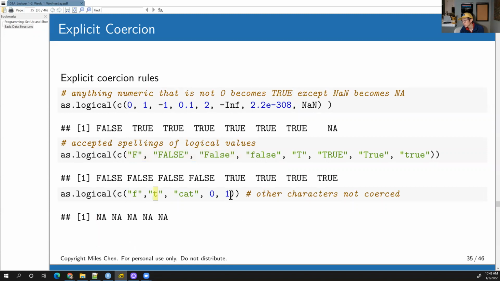Hey, what happened here? Why didn't the 0 and the 1 become false and true? It worked back here. Why didn't it work here? It got coerced to character. That's exactly right. So when we combined the 0 and 1 here, this became character 0 and character 1. Character 0 is not going to coerce to false or true. The numeric value 0 and the numeric value 1 will coerce to false and true, but the character 0 and character 1 will not. Okay, good.